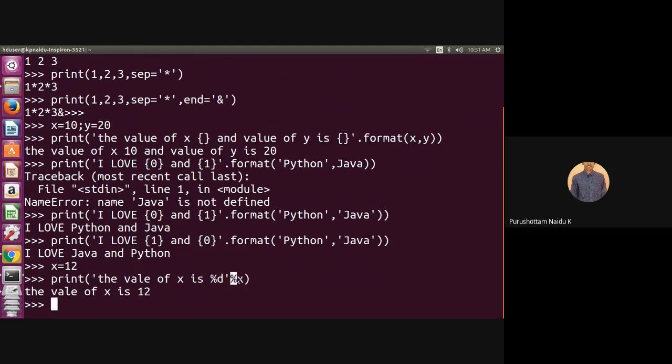Here we must specify the percentage sign with a particular variable. The x contains the value 12, so %d is replaced with the value of x, that is 12. Here we have to remember that we are not specifying any dot or comma between the string and the percentage variable. You have to remember that point.